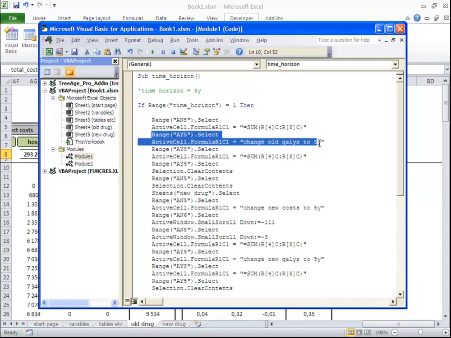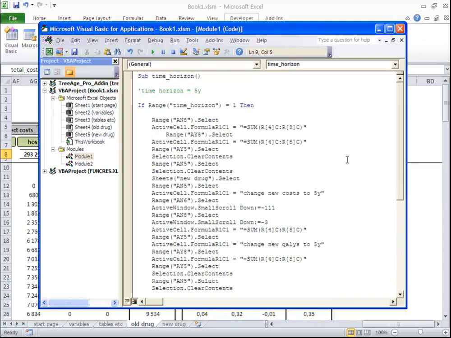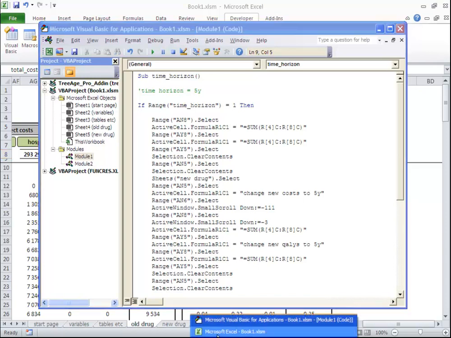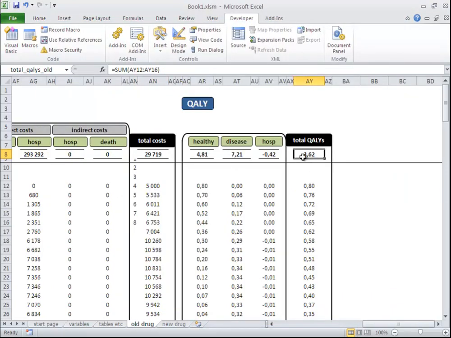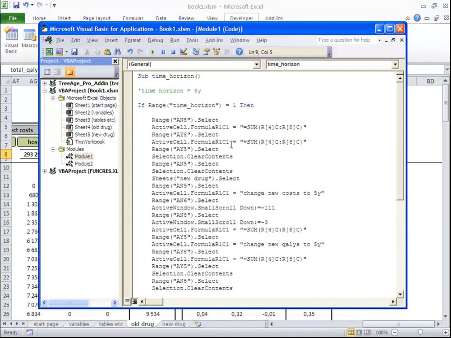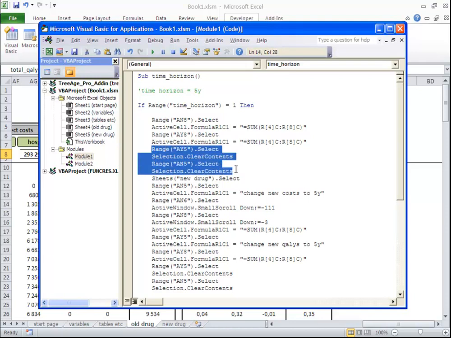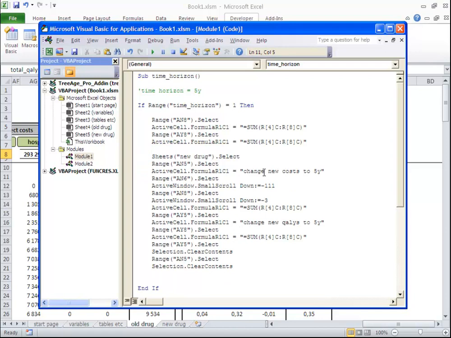Then we wrote in this help text, I delete it. The computer goes to cell AY8, which is this cell here, AY8. And it enters the same formula. Take the sum from this range, 4 rows below to 8 rows below, which are the first 5 rows, which are the first 5 years. And here I'm just deleting the help text, so I delete this. Then we jump to sheet new drug and select this cell to put in some help text. I delete this.